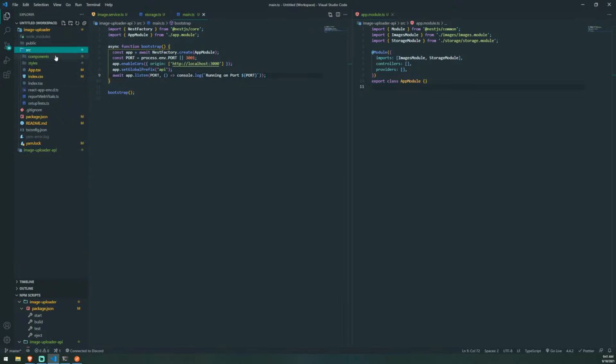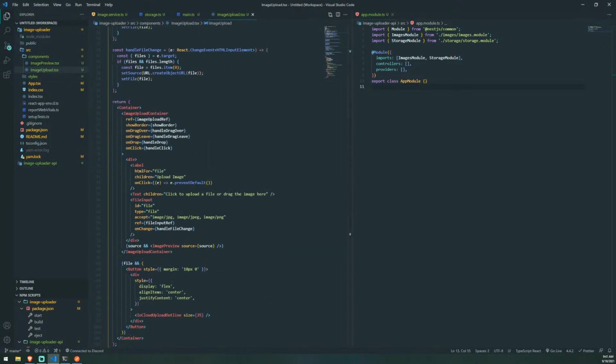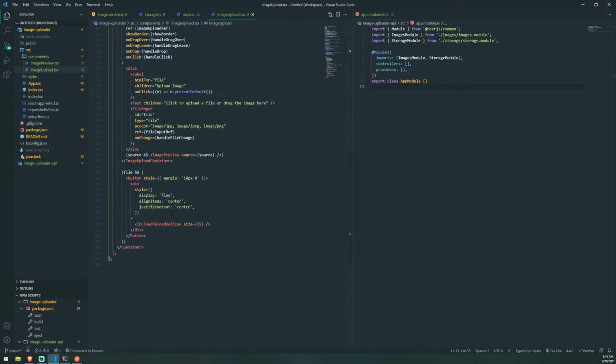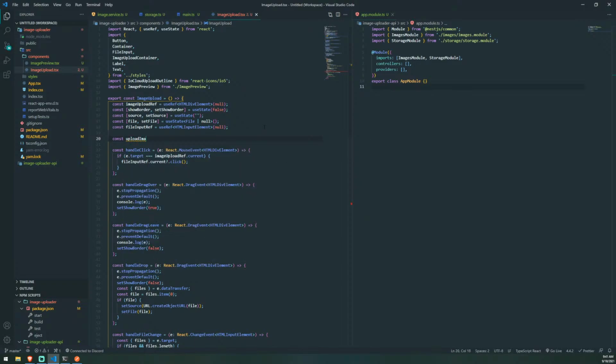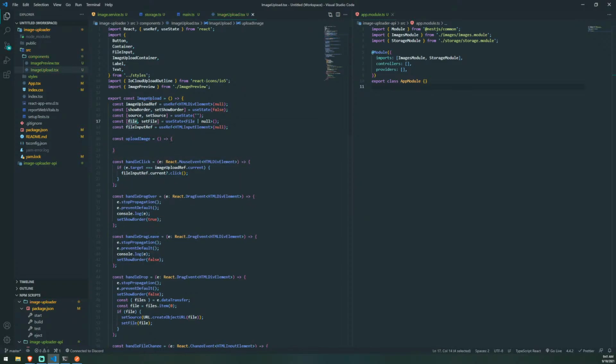All right, so let's go into image uploader, and inside the image upload, whenever we click on the button, the upload button, we're going to handle the onClick. We're going to create a function called upload image. Okay, so let's just create the function called upload image. And what we're going to do is basically send this file to the API.